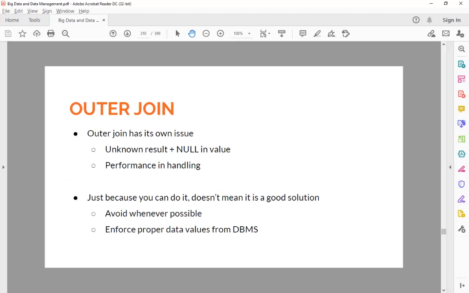So for this, there is a possibility of unknown result. You don't know how many rows are not matching, but they still get selected. And for those outer join rows, you will have null in those unmatched columns from the other table. So you will have nulls in these columns, and null handling is very error prone. There are a lot of issues with null handling, either in filtering conditions or in function processing.